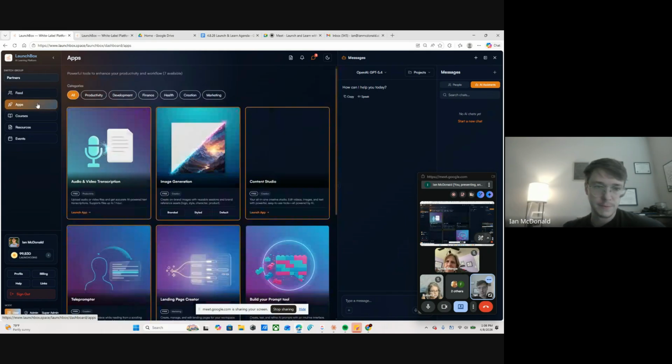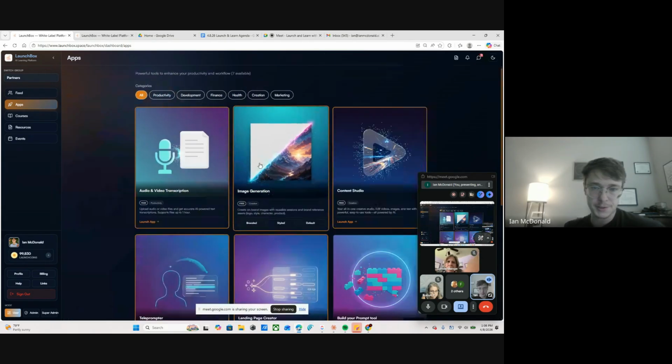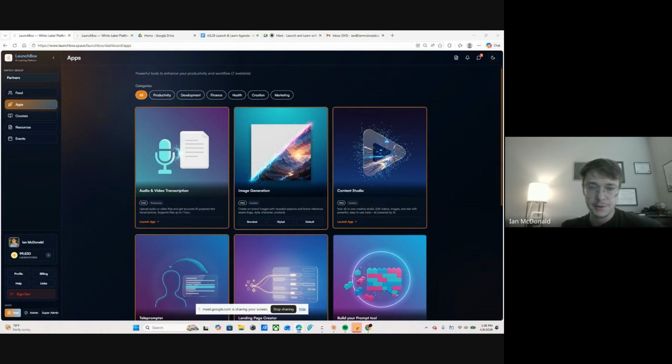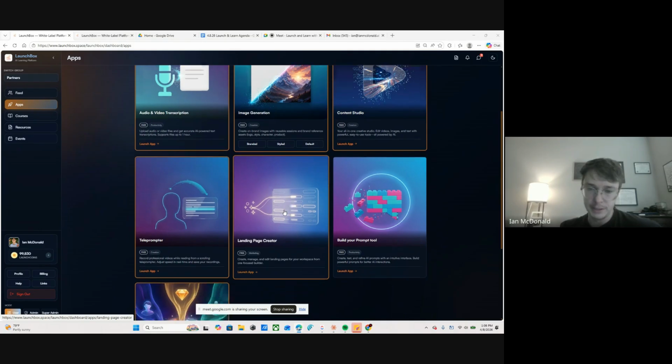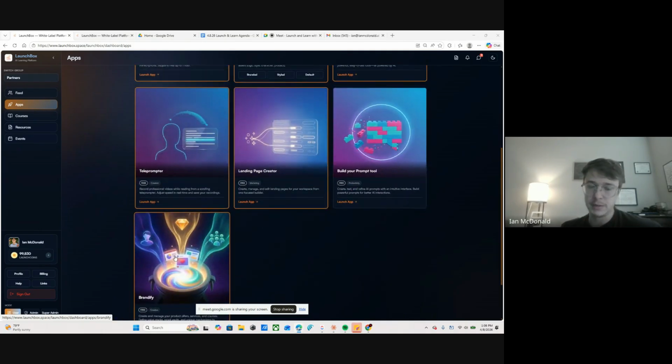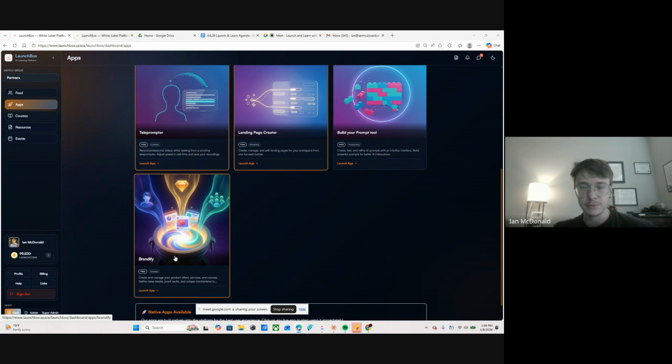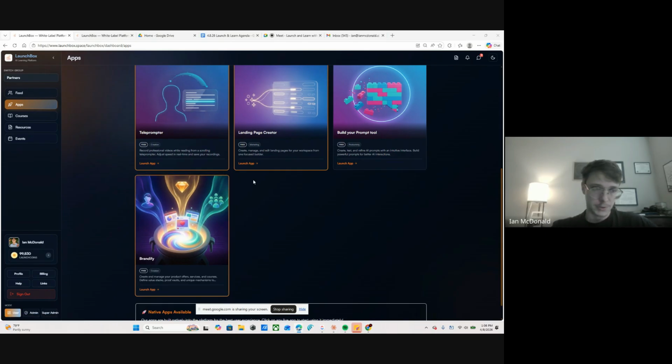The next is the apps page. This is where you see the suite of different tools that are available: audio, transcription, image, video, teleprompter tool, landing page, prompt builder, and Brandify. Brandify is a great tool for helping you formalize or think about your offer, your target audience, and your brand voice. So those tools are here.